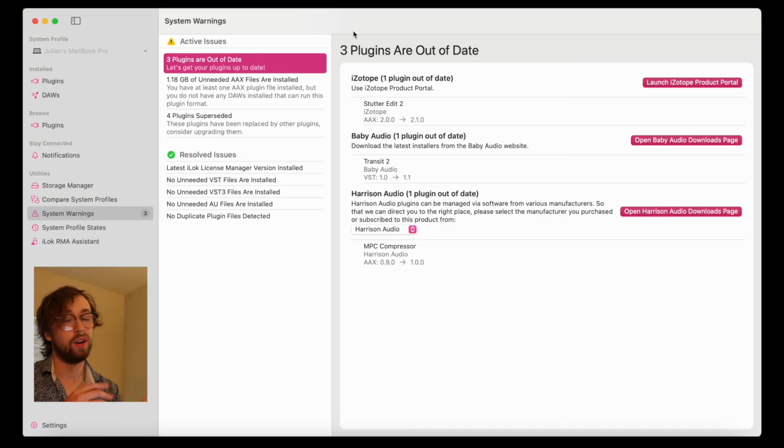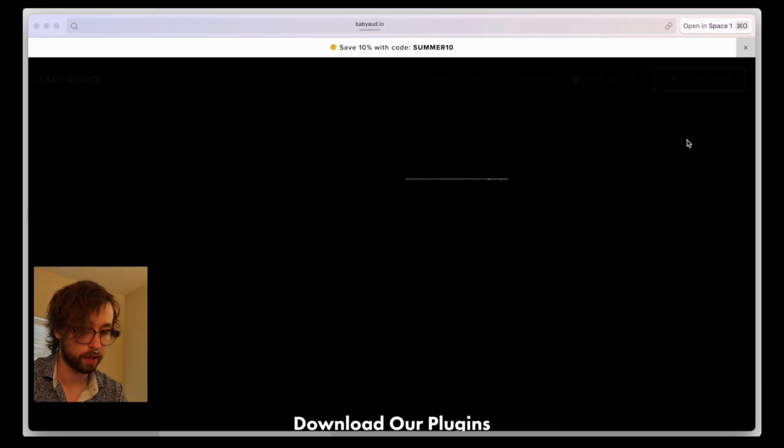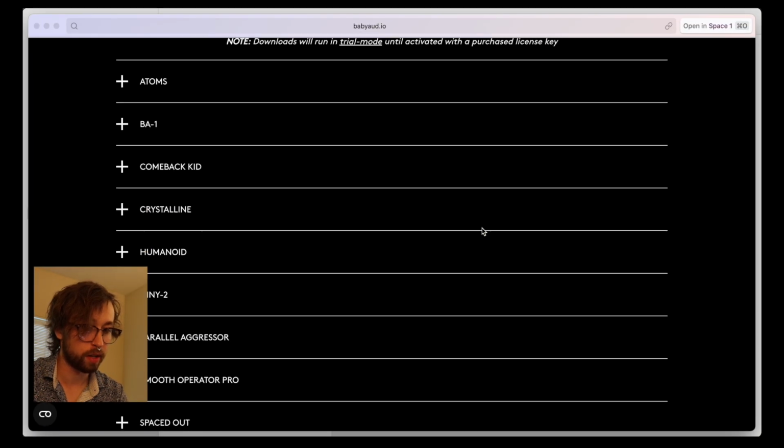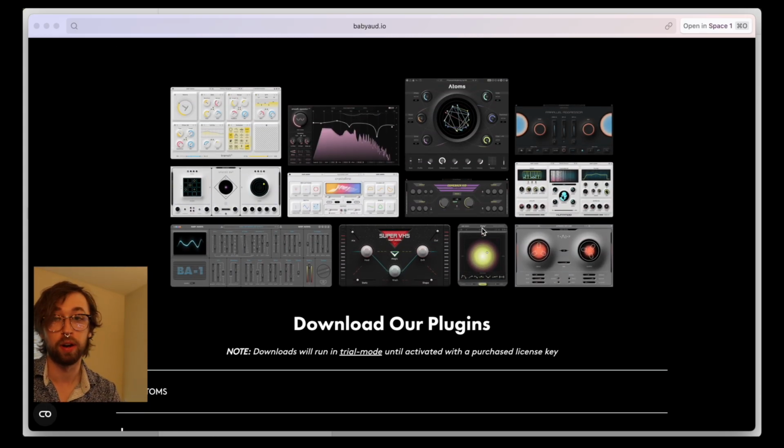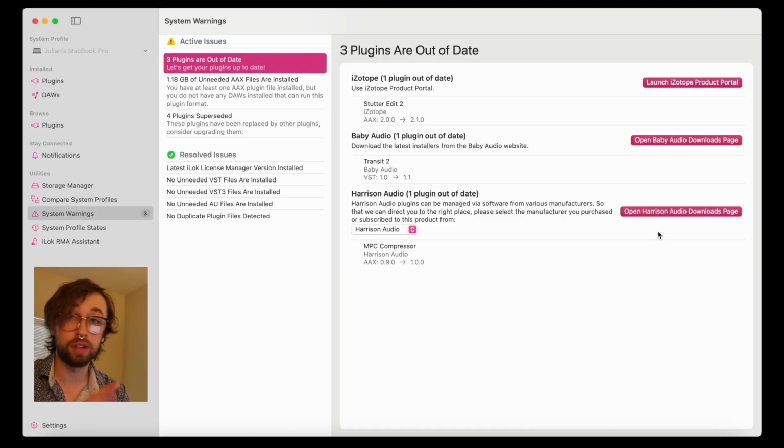I know what you're thinking. What if a manufacturer doesn't have an installation manager like Isotope Product Portal? Well, we could see that with Baby Audio, we get the option to just open up the Baby Audio downloads page. We click on there and we can scroll down and we're taken to the page that has all of Baby Audio's installers. There's a third edge case too, where a plugin manufacturer can offer their plugins through other manufacturers.